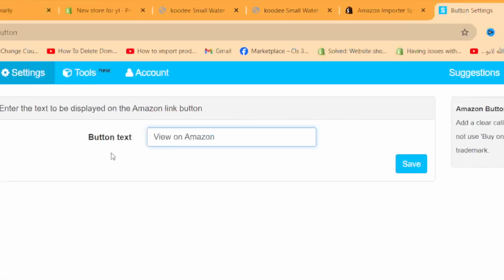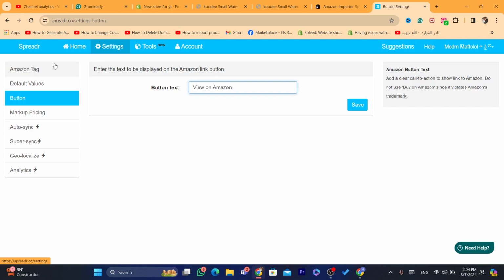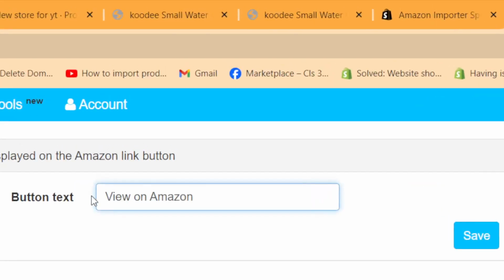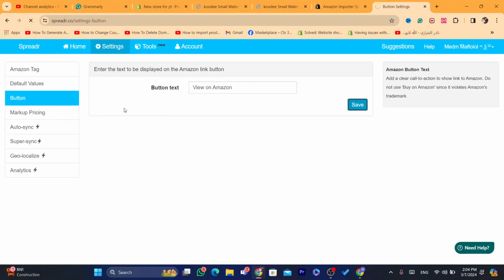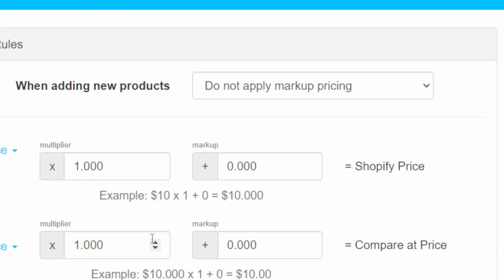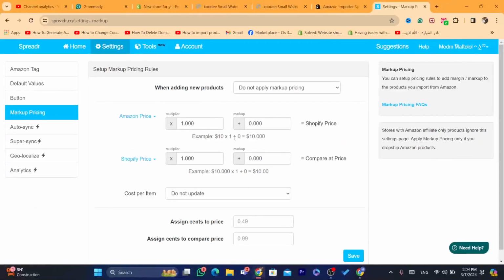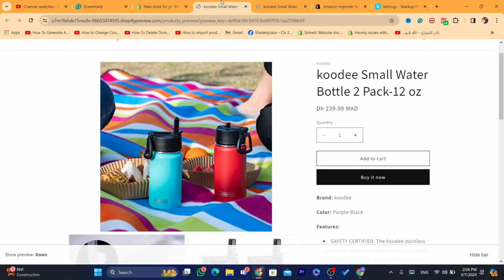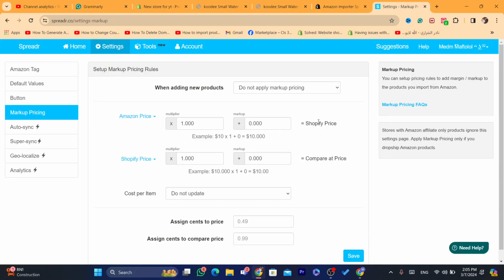You can do that inside the Sprada app. After you click on view on Amazon, click on Save, and if you click on Markup Pricing, you can always mark up the price, as you can see here. You can always mark up the price, or you can just go to the product page inside your Shopify and increase the price or mark up the price.